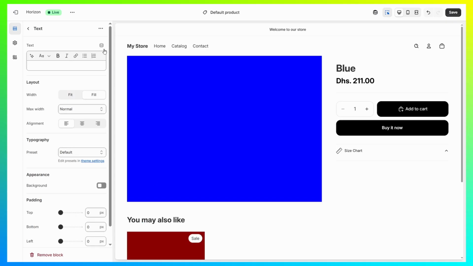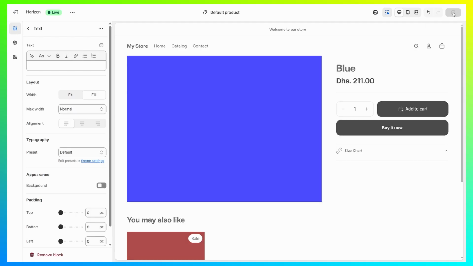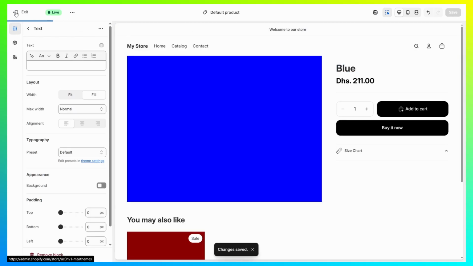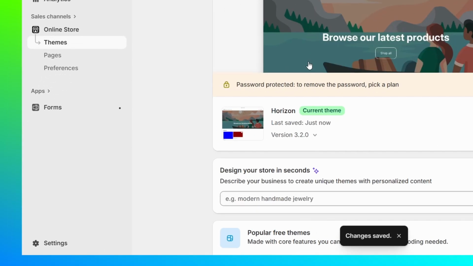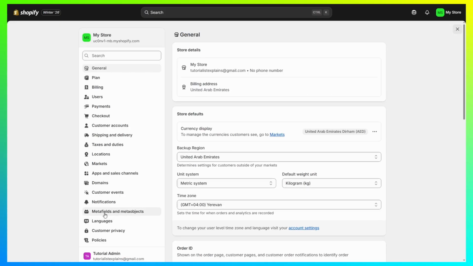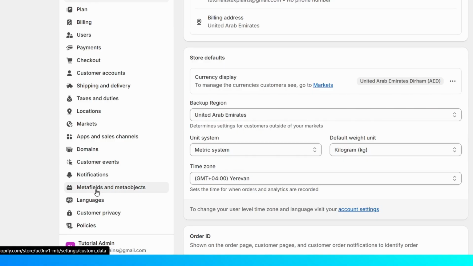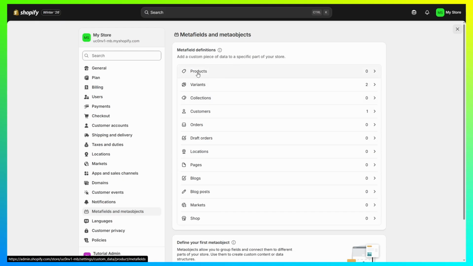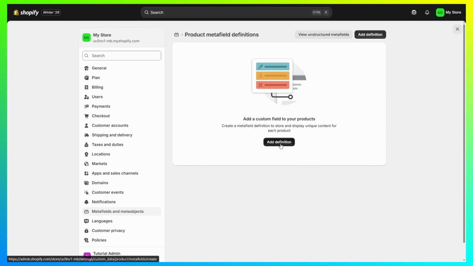So in order to do so, we will need to connect dynamic source. And for that, we need some meta fields. So all we need to do right now is just click on save from the top right corner and exit the Shopify editor. From the main dashboard, we want to go to settings from the bottom left, and then we just want to click on meta fields and meta objects. Then select products, then just click on add definition.